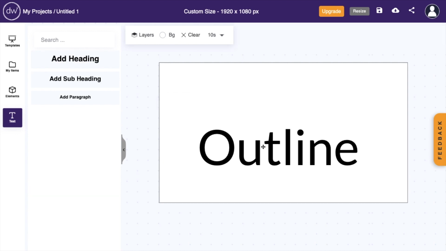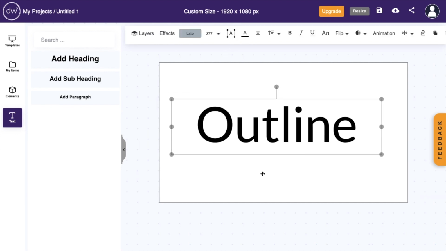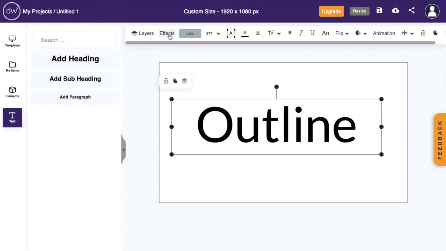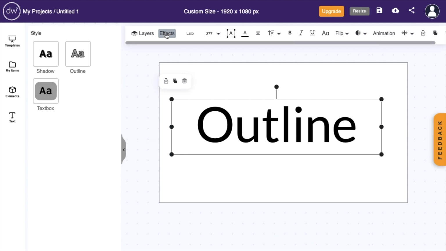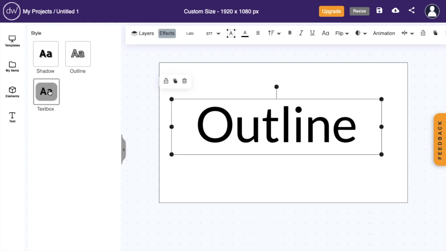Now, if you want to outline text, the simplest way to do it is actually just pressing on the text right here that you wish to outline, going to the top left area right here to where it says effects. I want you to press on effects. Then on the left hand side under style, there's shadow, outline, and text box, and you probably guessed it. I want you to press on outline.